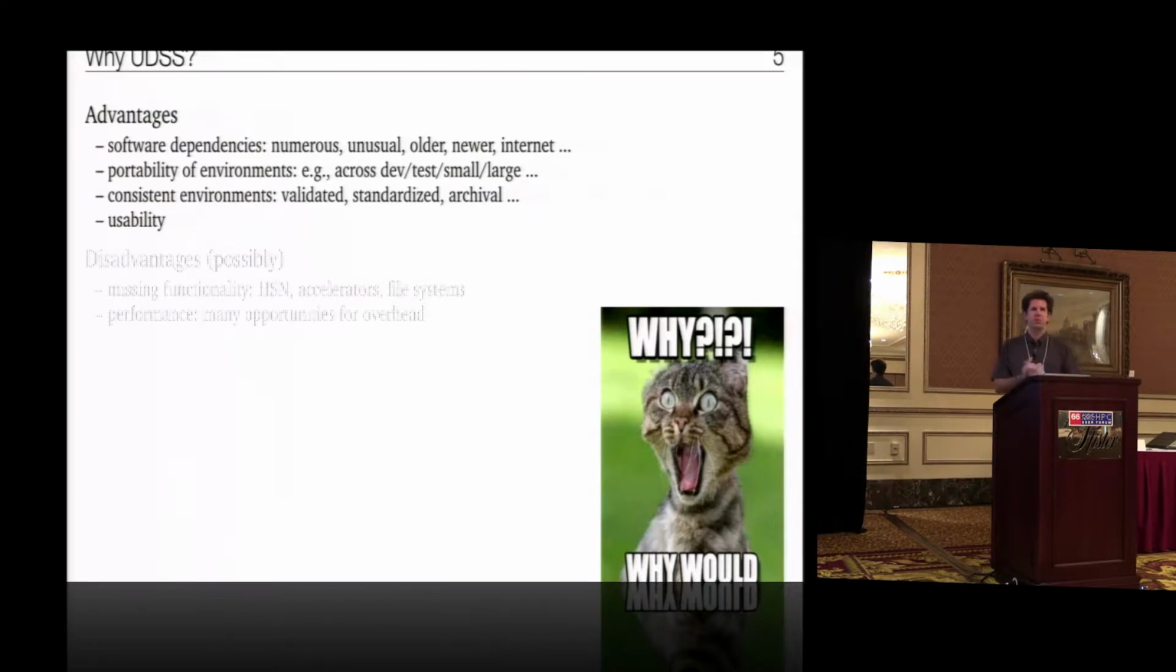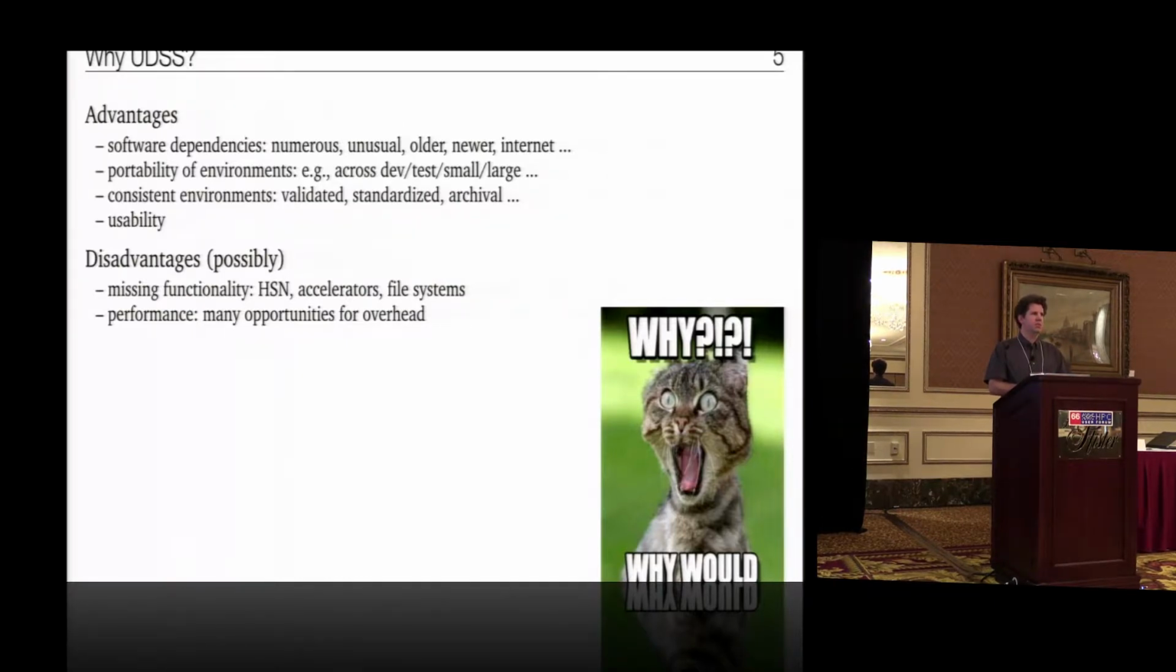Now, of course, there's some possible drawbacks, which is what makes this not an easy problem. So HPC centers, we've worked very hard and spent a lot of money to have specific functionality that makes us interesting and special, different than business data centers. And that's things like our high-speed interconnects, accelerators, parallel file systems, things like that. Performance. So there's lots of opportunities to introduce overhead, which you want to avoid.